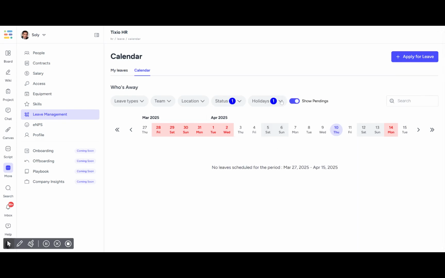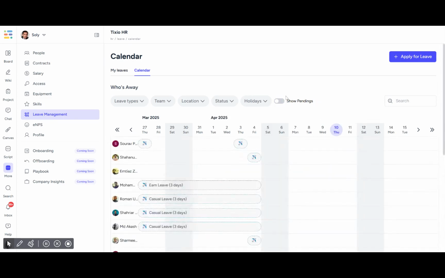I can also select pendings, so I can see all the pending leaves of myself that I have applied for but have not been approved by the HR admin. But it will only show the pending leave from my end, not the other employees.